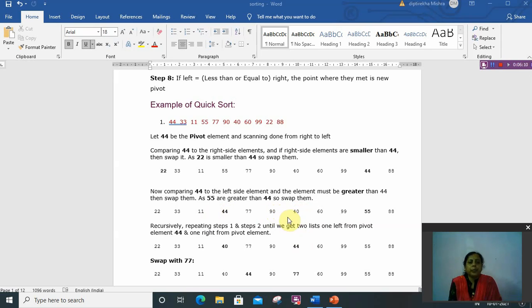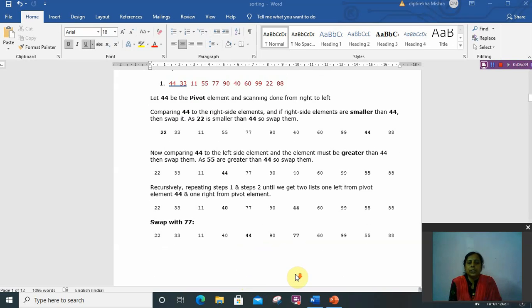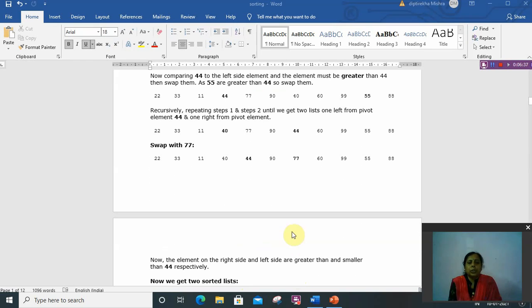Okay. After swapping, the values are compared from the left side. 40 is less than 44, so the left pointer moves to 77. 77 is greater than 44. Again swapping takes place. So 44 will come here and 77 is here. Okay. So at this stage 44 is in its proper place.